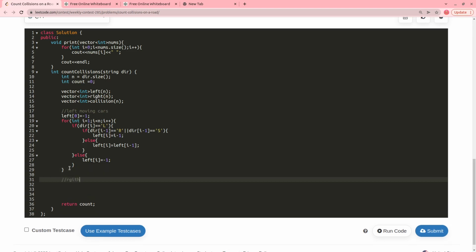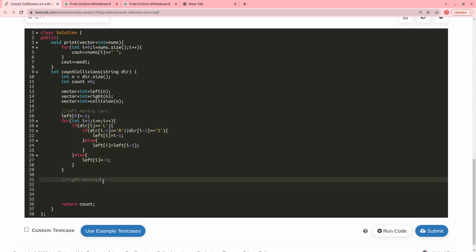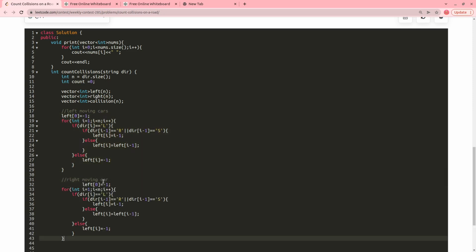Now I will go to right moving cars. So for that I will just copy it and paste it here, for right moving cars.